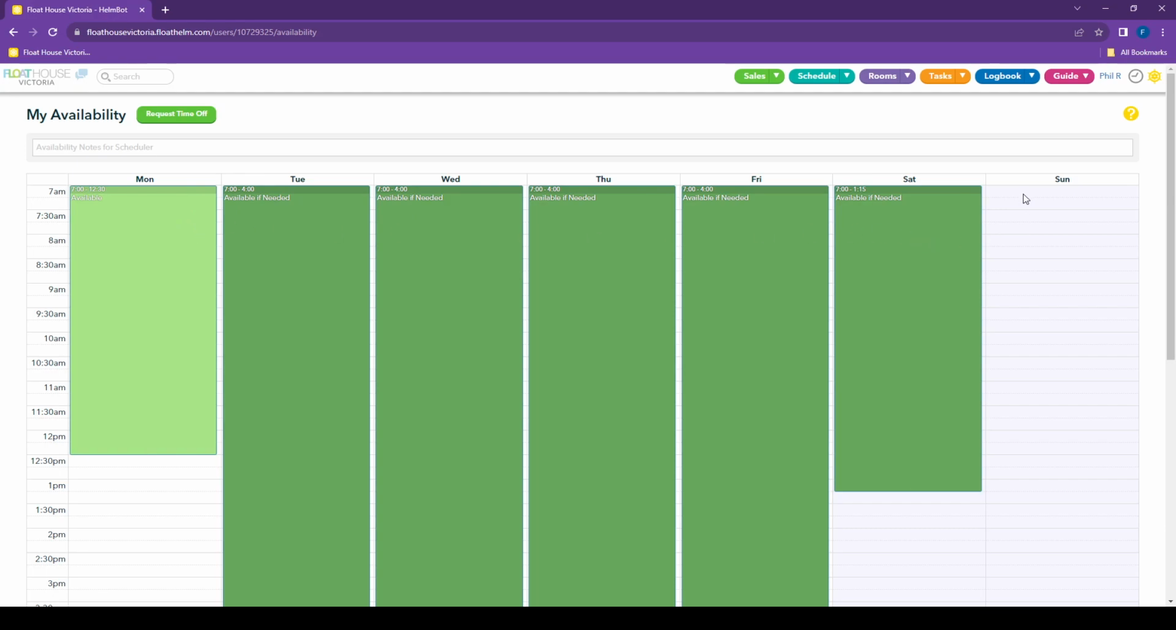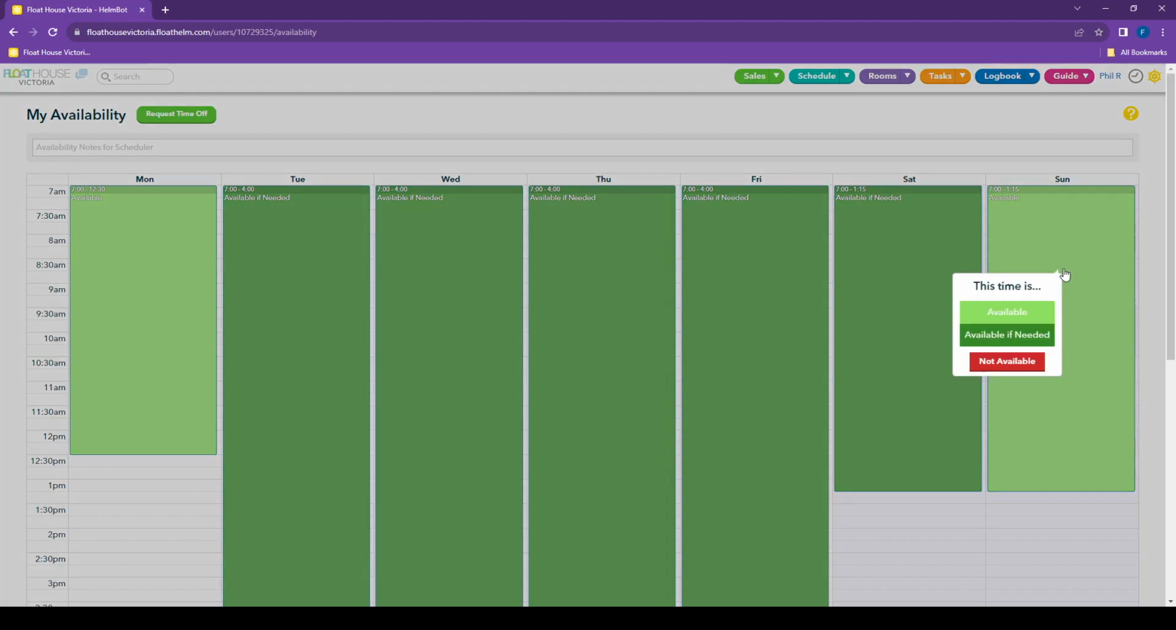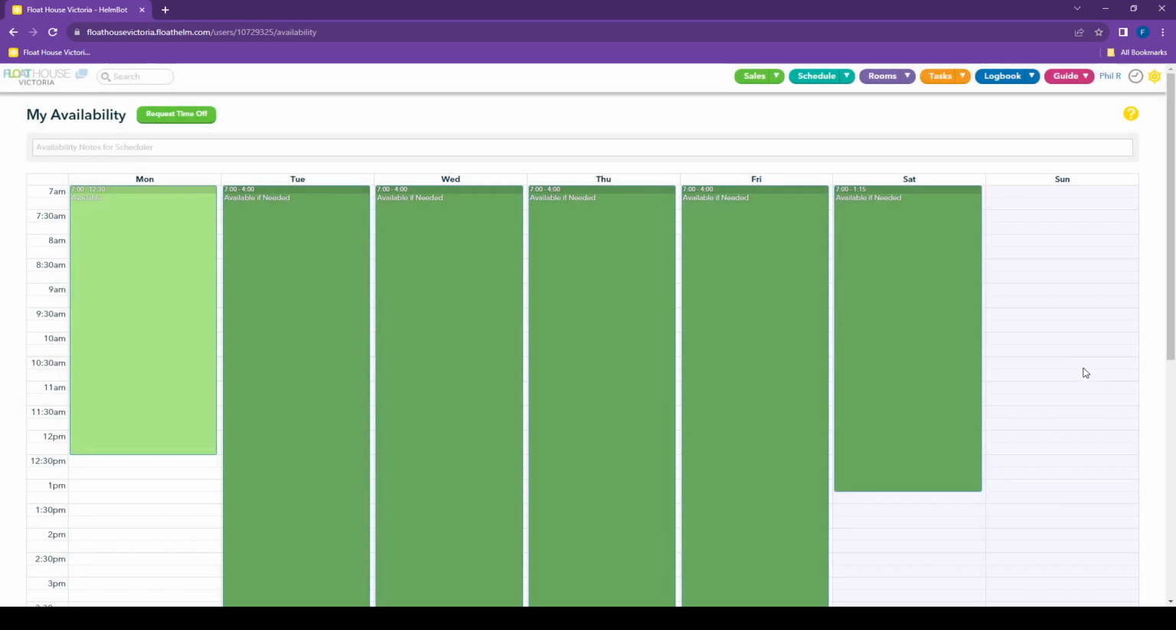To add availability, you just click and drag your time frame. And if you want to mark it as available if needed, you click it and you can do it just like that. And then you can remove it super easily too.